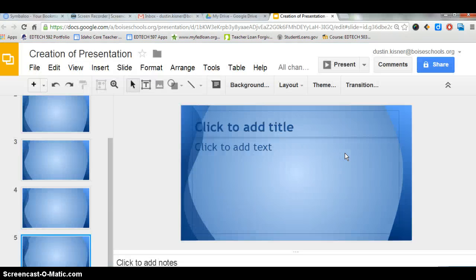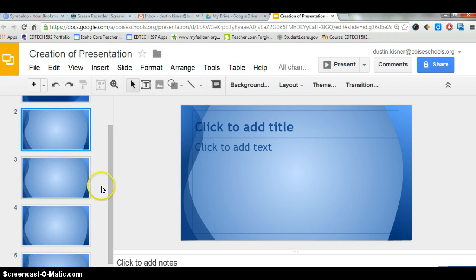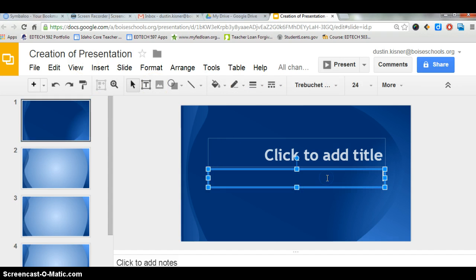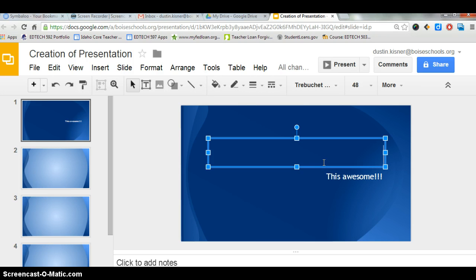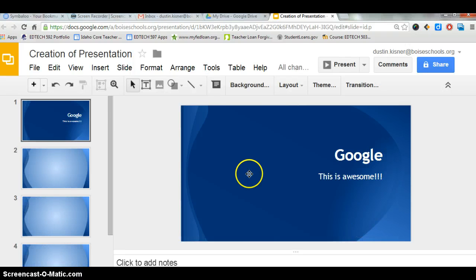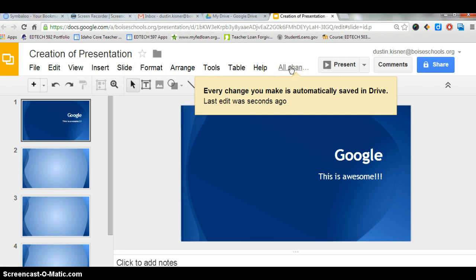So anyways, go back to the top. You can add a title, like, this is awesome. Couple exclamation marks, whatever. Google, this is awesome. Okay, cool, whatever. And guess what? All changes are automatically saved in your drive.